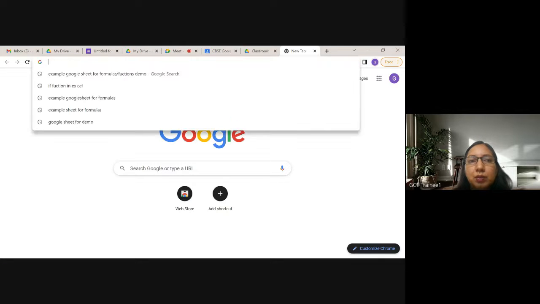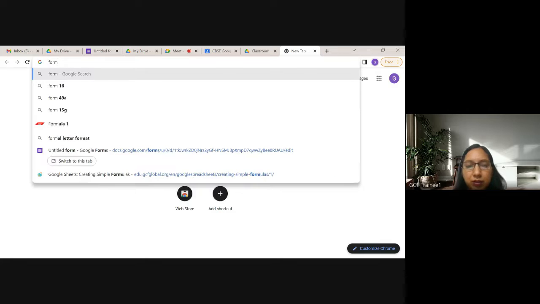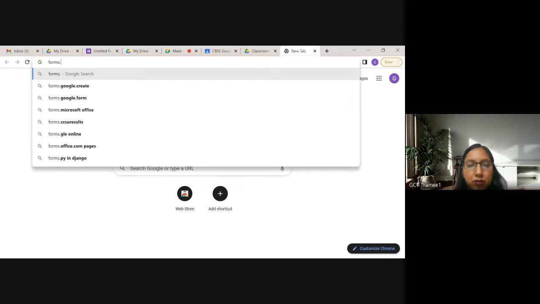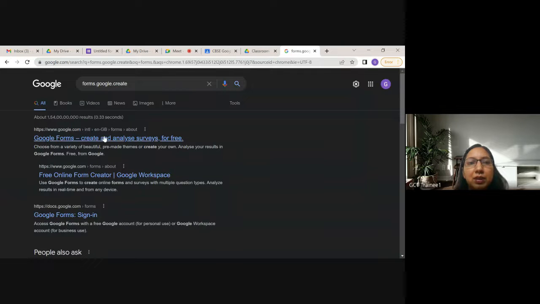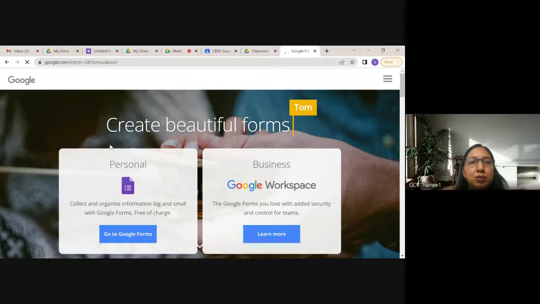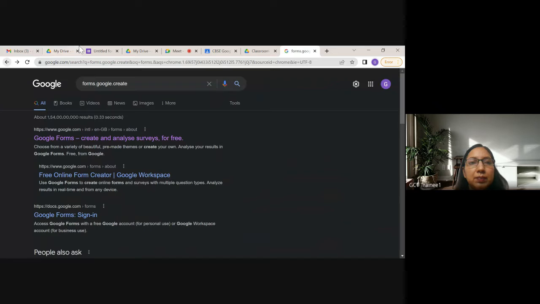This is called an Omnibox, and you can directly write forms.google.com, or forms.google.create. So if you click, it will give you an option. I think forms.google.create. Just a second.